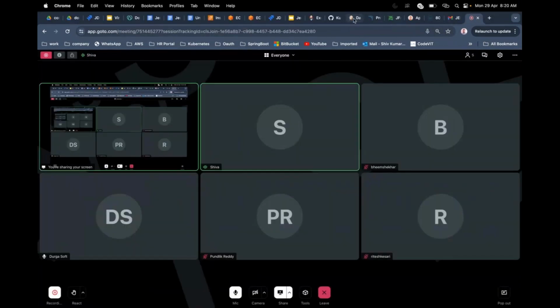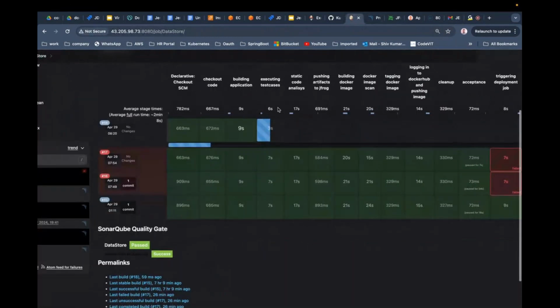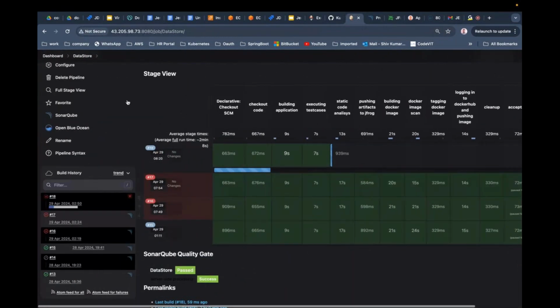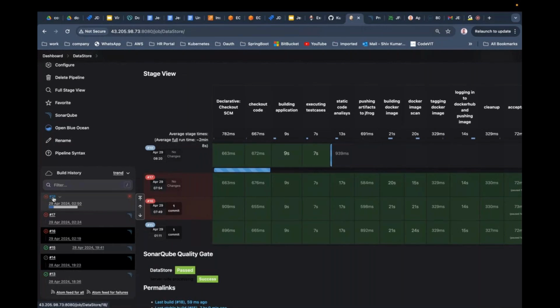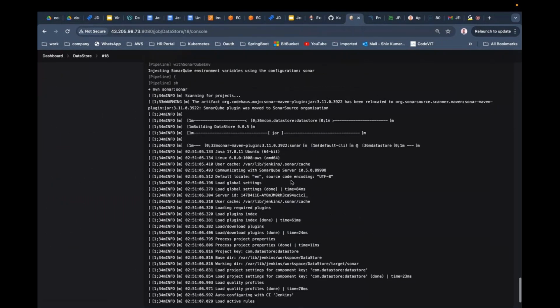Let me go here. You can see building application, now executing test cases. You can see all these things as part of the console output, because logs will be shown there. Click on this build number and click on console output. You can see that it is executing test cases.